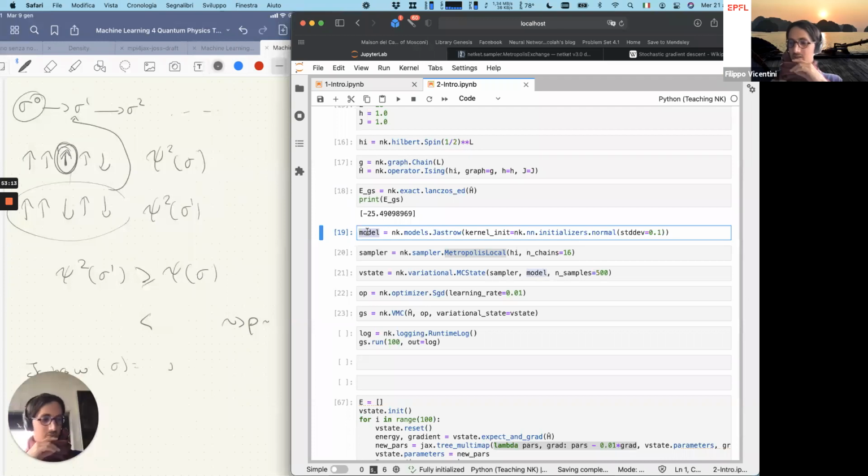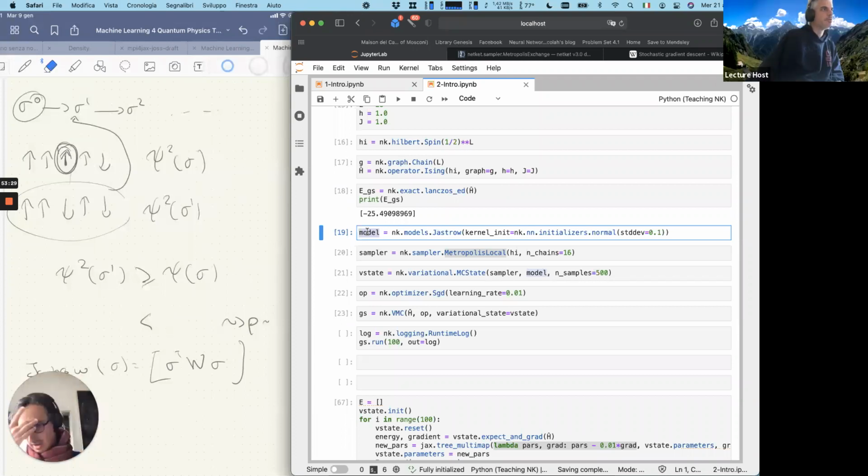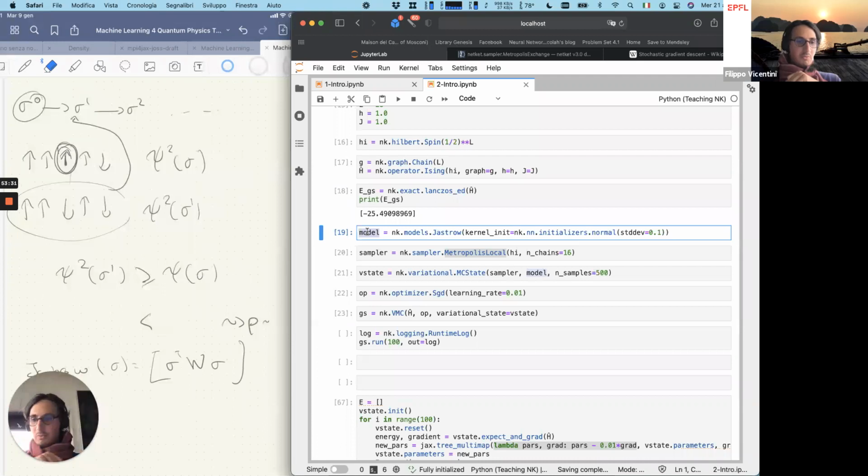Yes. So the Jastrow here is simply sigma transpose W sigma, and this is true for all models in NetKet. You are always encoding the logarithm of a wave function, and then we exponentiate it whenever we need it to increase numerical precision. But yes, you are indeed right. The ratio of the probabilities is just the ratio of the amplitudes.